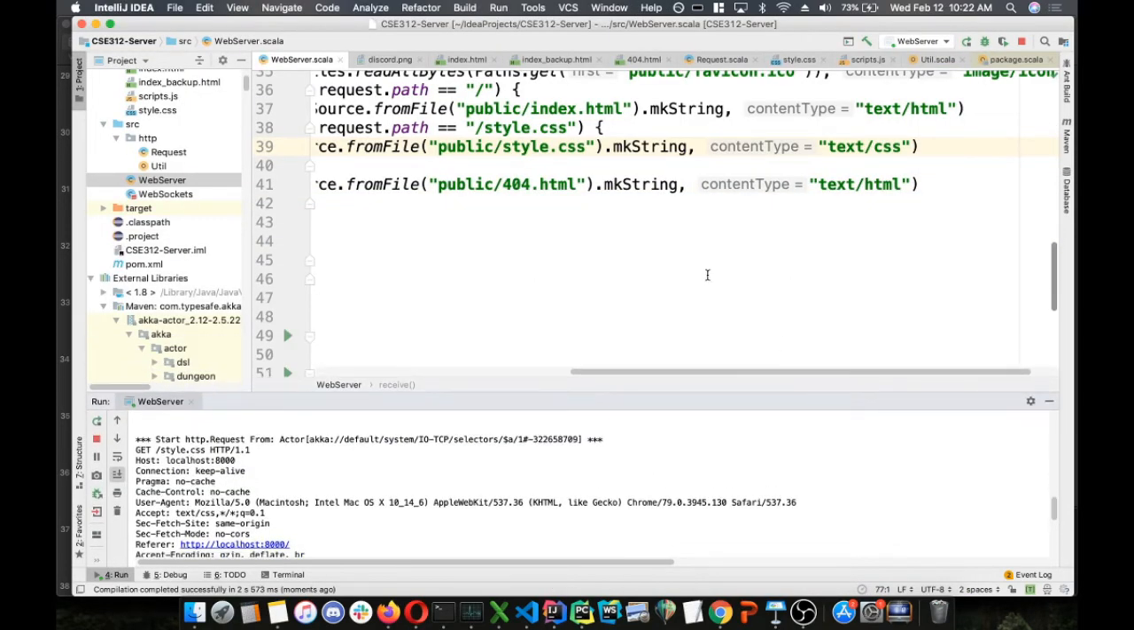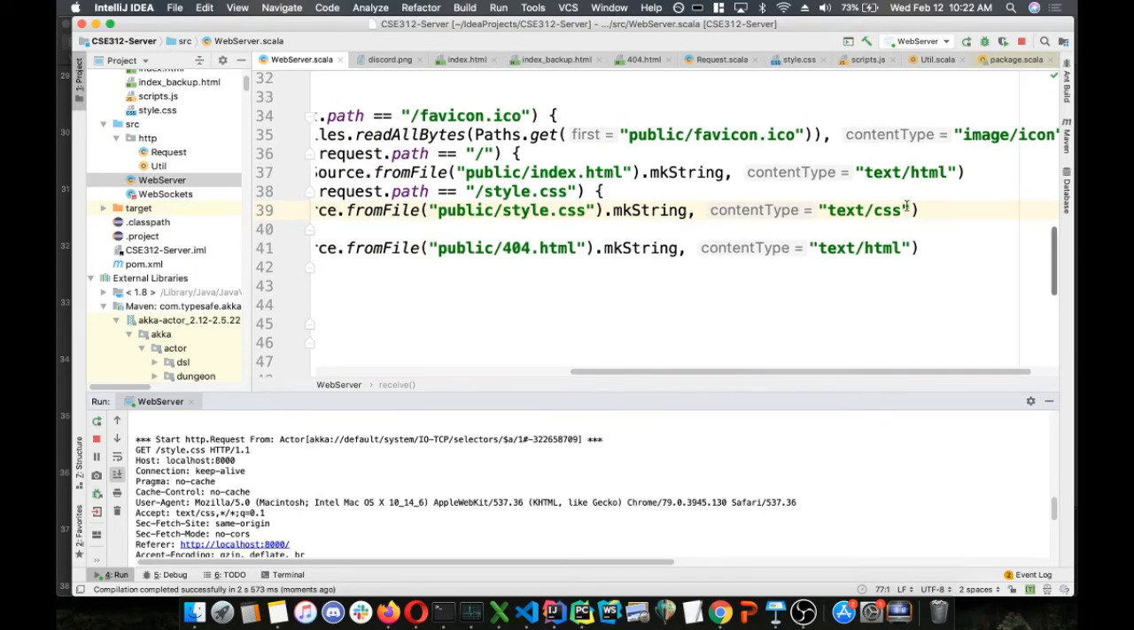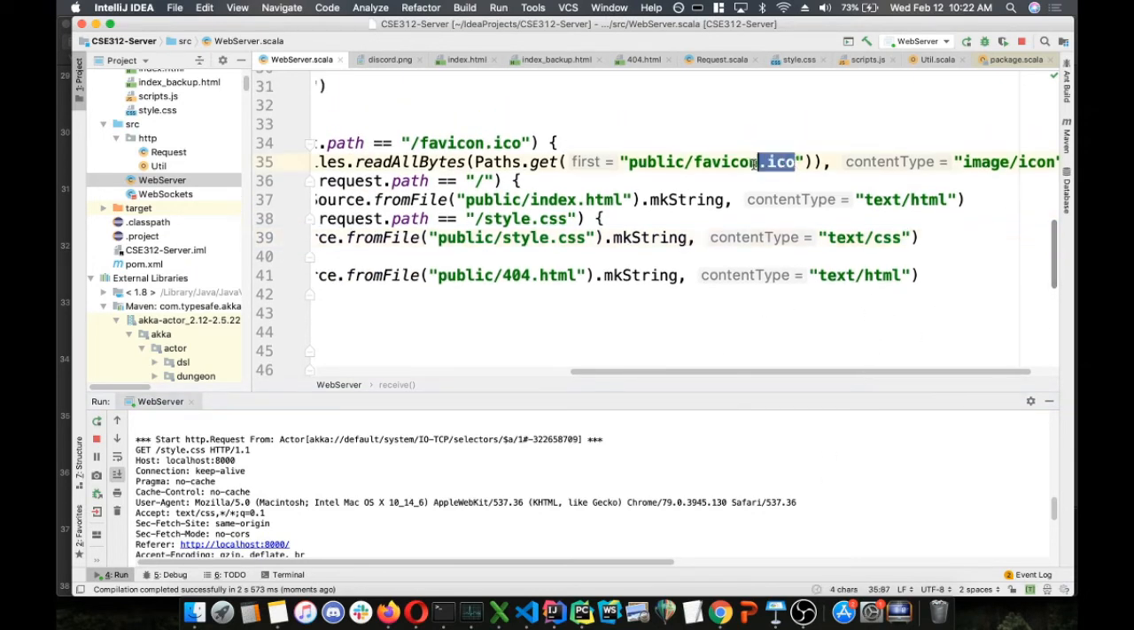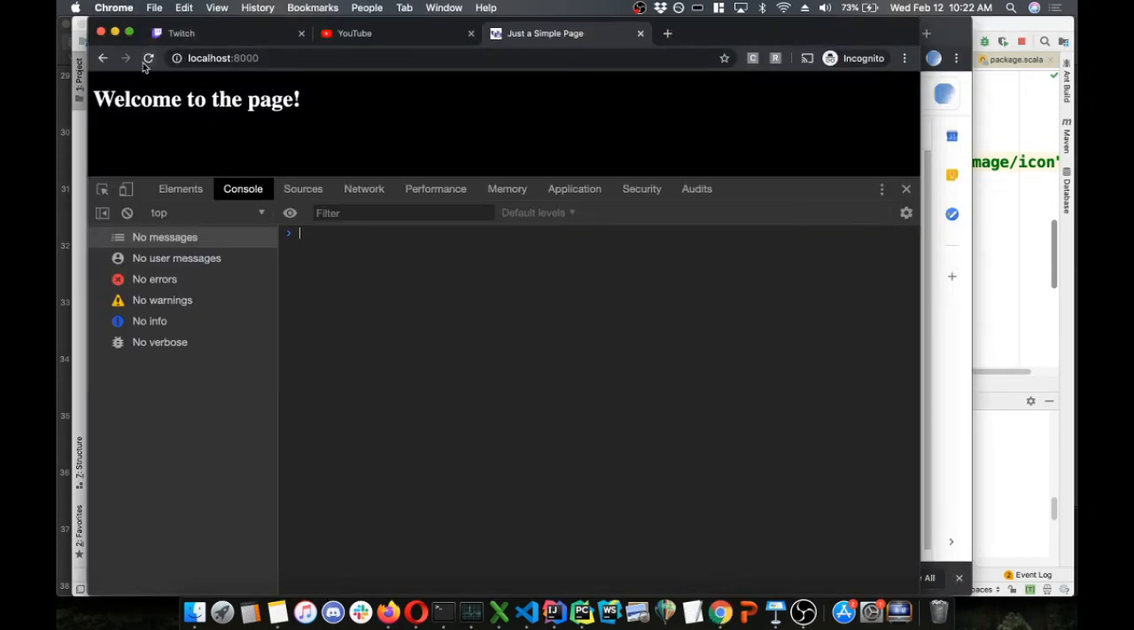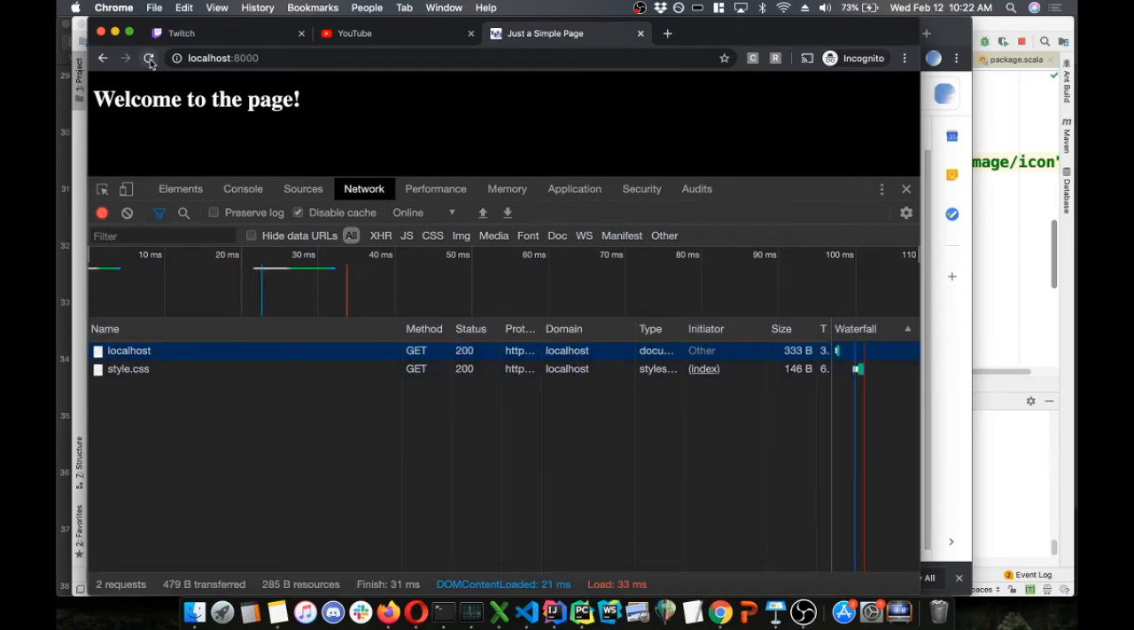As a quick side note before we go a little further, you might have noticed this favicon.ico. This request is often made by the browser, and we can actually see this request made if we refresh.